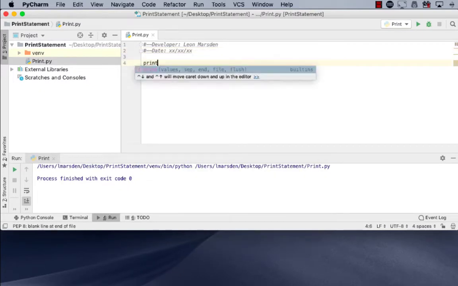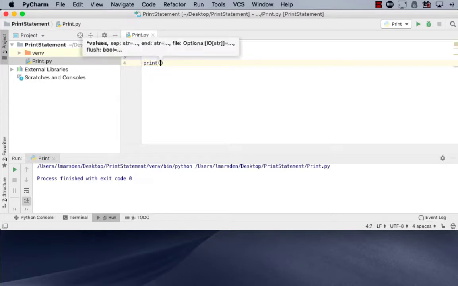Now if we want to output some information to the user, we actually use the print statement. Now this is a high level language, so it actually uses the word print. We don't have to use anything too complex. And then we can use some quotes. So I'm using the double quotes, and then I can put my name, like Leon Marsden.